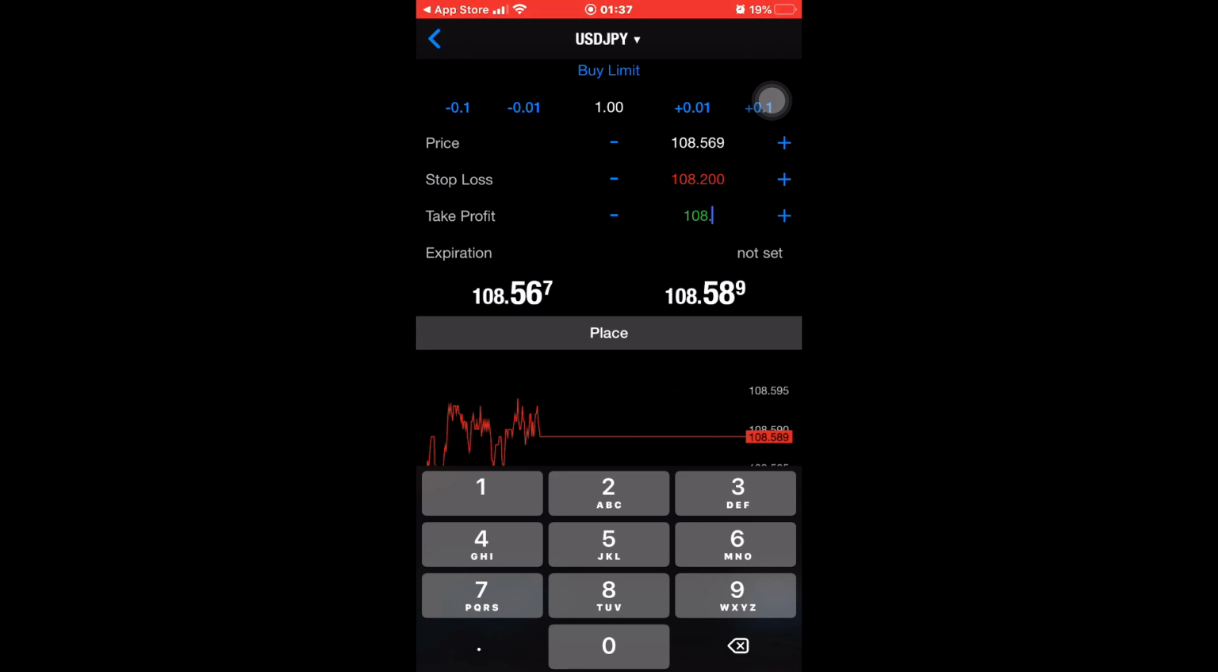With Donald Trump's impeachment, I actually don't think the U.S. currency is going to drop because I feel like Donald Trump. Anyways, let's not get into politics.